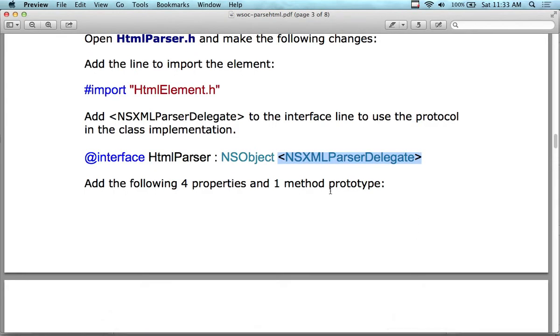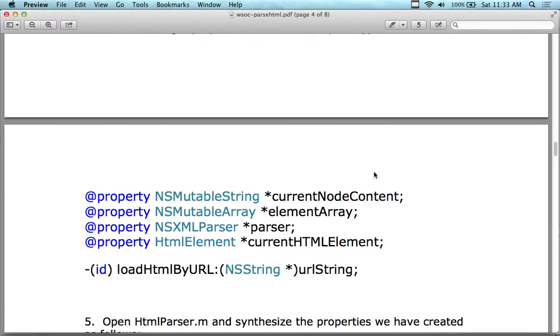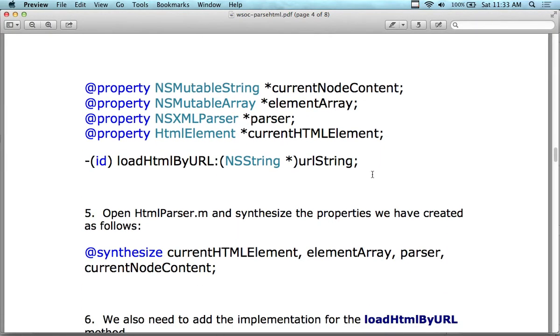And so we're going to add the 4 properties and the 1 method to the prototype. So this is the prototype that we're going to do here. So what we have then is another property, which is going to be our current node context, and then we're going to have another property, and now we're looking at this going, well, what in the world is this? This is a mutable string and a mutable array, and then we're going to have our parser element, and then we're going to have our HTML element. So the protocol that we have is an XML parser, so we're going to have a key value kind of combination that's going to come out of it. And we're going to use the protocol to automate the functionality for us, so we don't have to reinvent the wheel. We're just going to use that functionality that we're given.